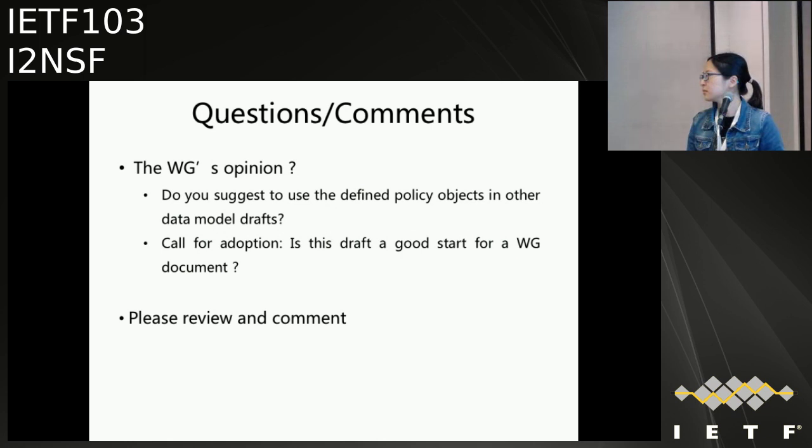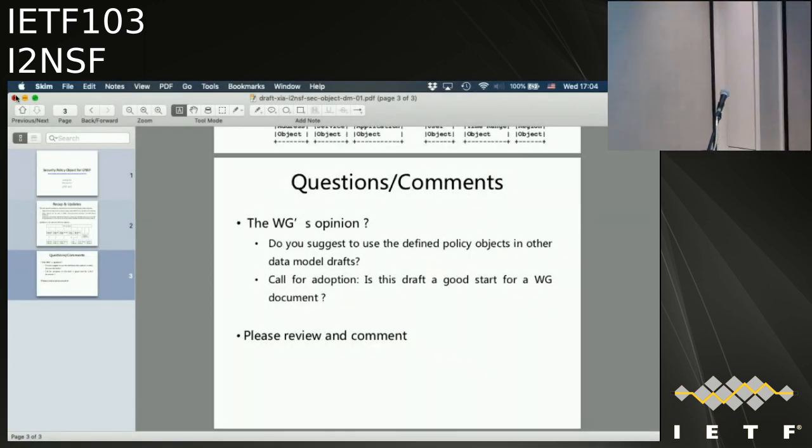So how many people have read the draft? Okay, so asking whether it's a good start and whether we should adopt it is a bit premature in this case. So I'll ask people to read it, and we'll discuss it on the list. Okay, thank you. Any clarification questions? Okay, the next one is the ASF, Advanced Security Function configuration.